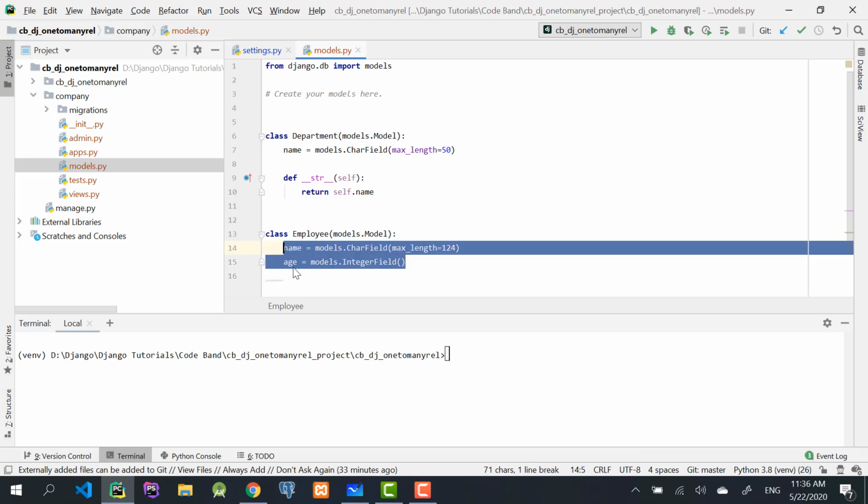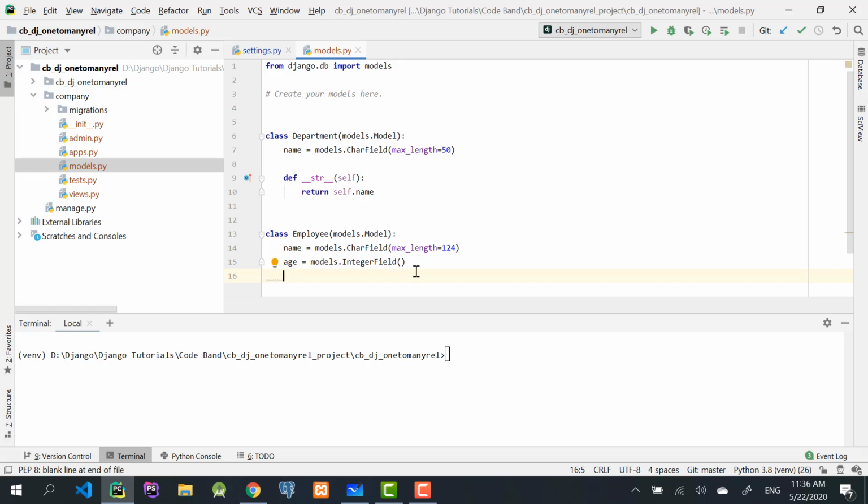Now the important thing is the relationship. Whenever we create an employee, or in a real case, if we hire an employee, to which department does he belong? That's the question. If we create an employee, which department is he in? There we should construct a field, and the name is up to you, department, which actually represents the department here.